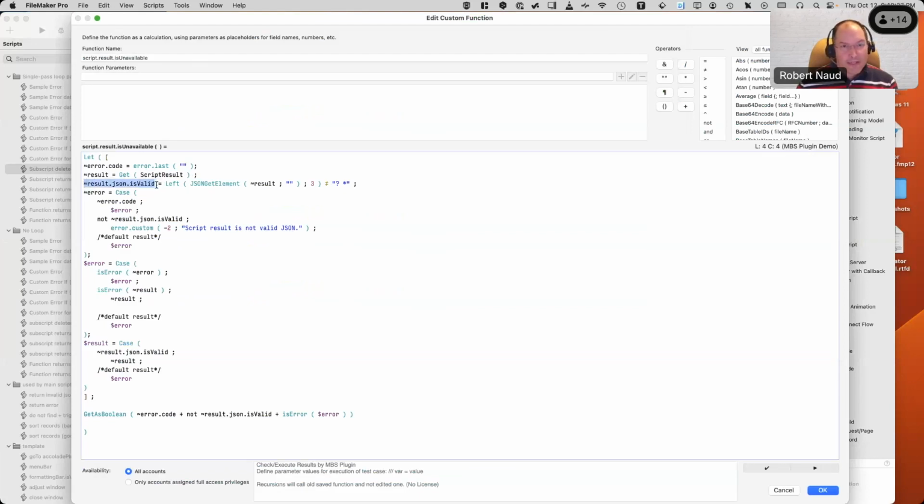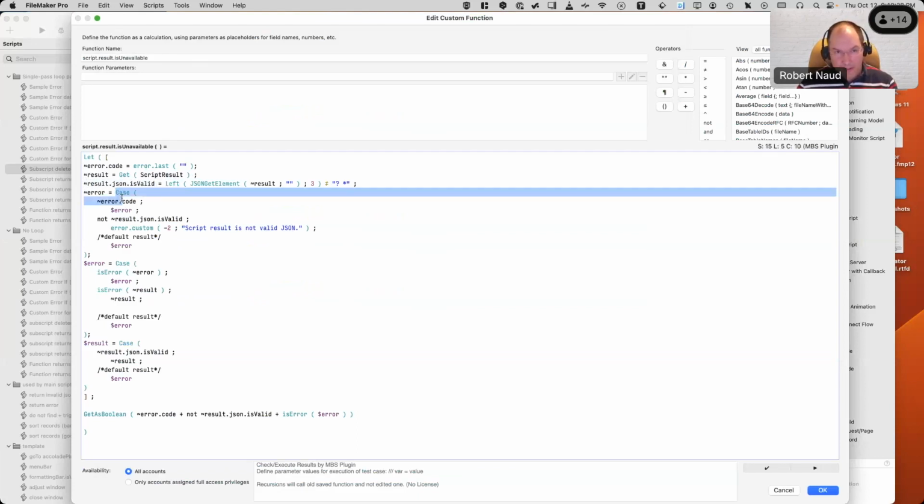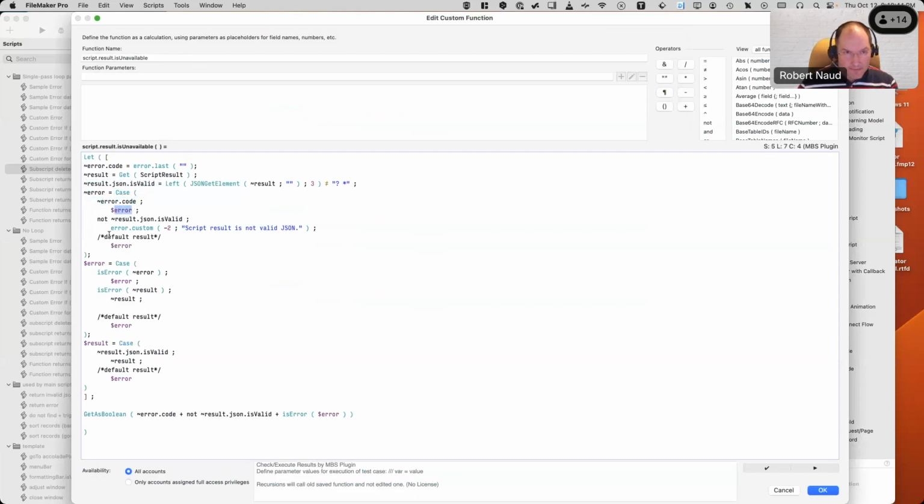Then we're simply checking, is that script result something that is valid JSON? And then we are trying to build an error. So if we have an error code, then let's preserve the error as it is in $error. If that's not the case, but the JSON is not valid, then we raise an error. And in all other cases, we preserve the error.